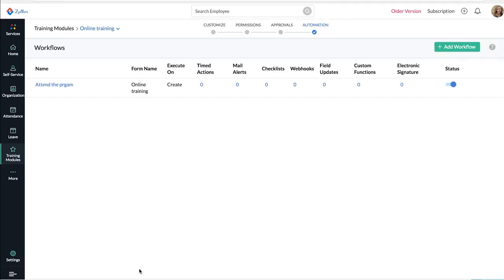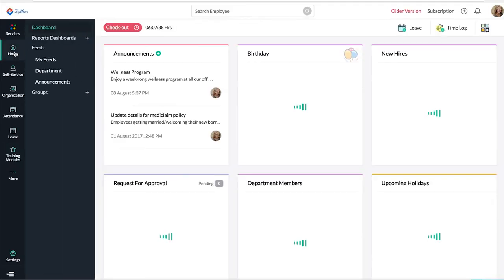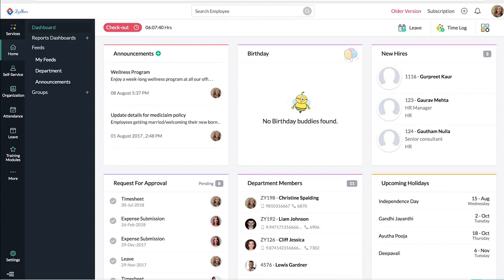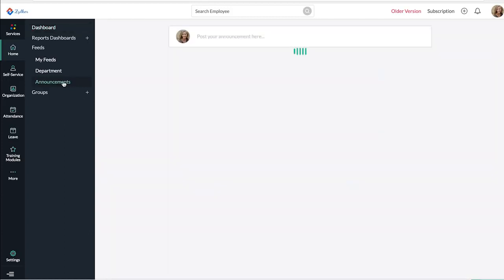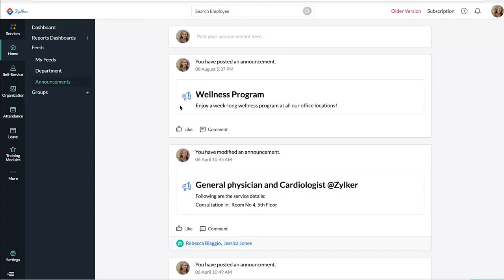The home is another important page you will see as soon as you log in. Here's where you get a quick glance of everything that is important in your ZOHO People account. You can post important organization-wide announcements as well as location-specific announcements that can quickly reach your employee base.